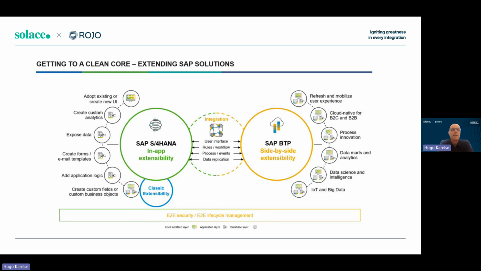But the side-by-side extensibility, that's the BTP platform. This is the extensibility we're talking about in this webinar, and this approach leverages SAP's BTP platform to build extensions outside the core system using APIs, event-driven architectures, and low-code, no-code.